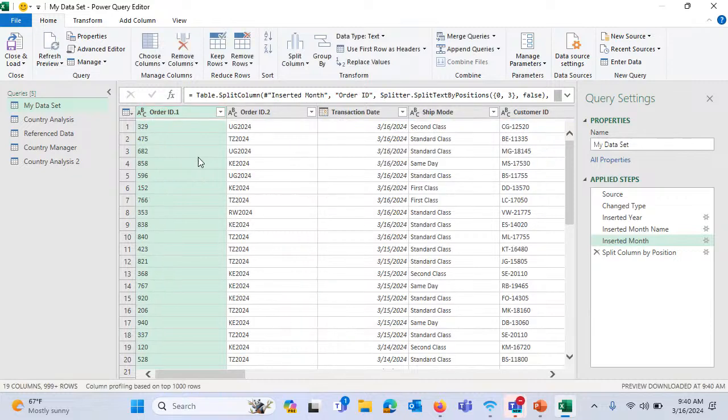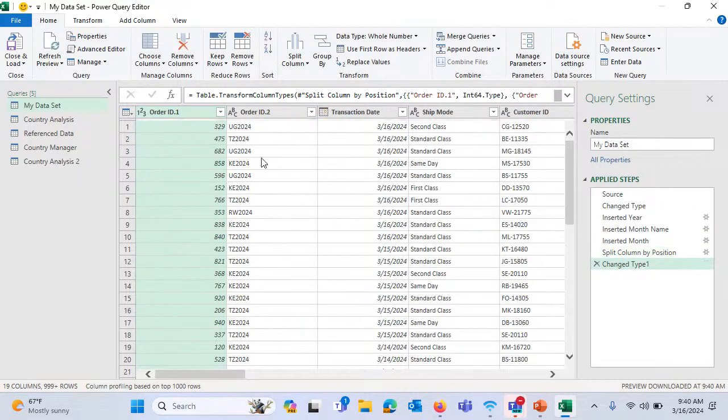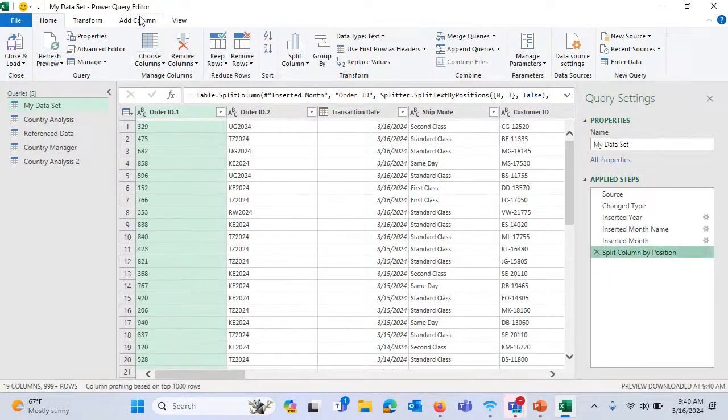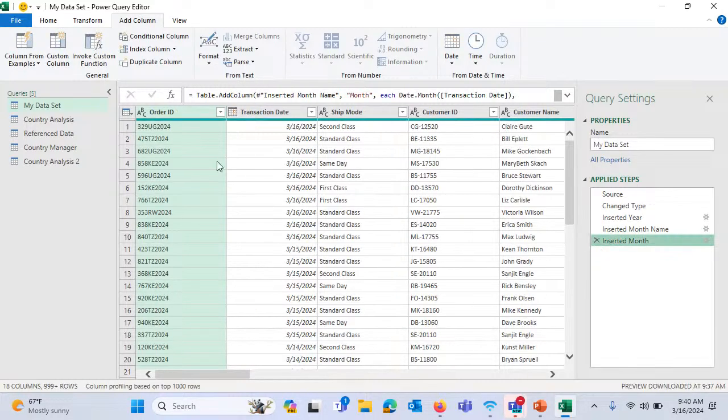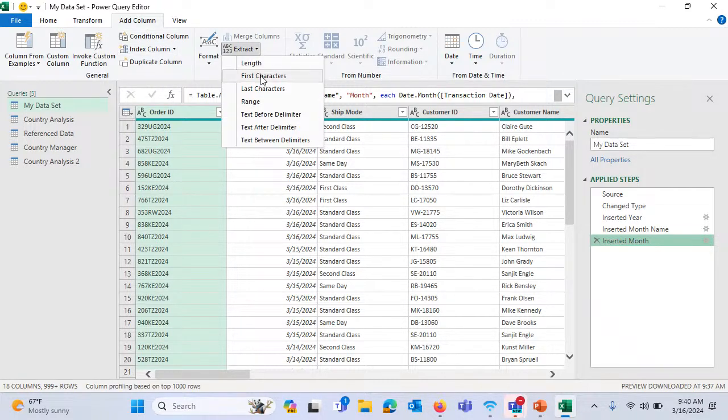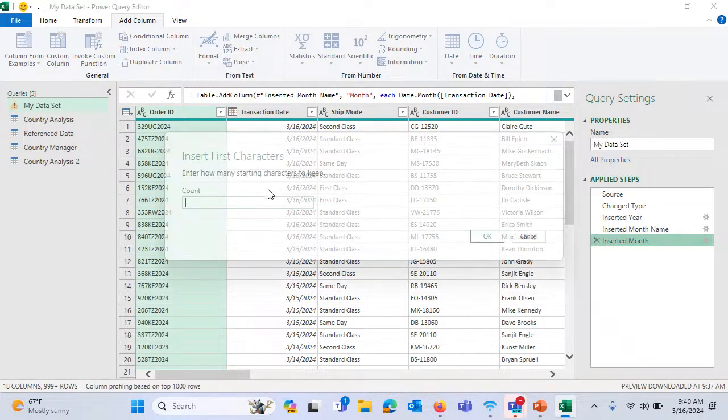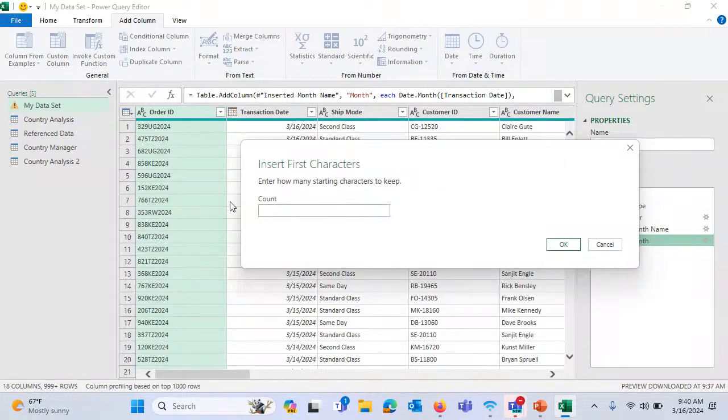That way it splits this into 2. If I don't want to mess up the original order ID, then I use the add column feature here, so that I keep the original order ID and introduce the invoice number. So I'm going to undo the split column. So I have the original one, then add column, and then for this I use extract. I can say extract first characters. When I click first characters, it will ask me how many characters I want to extract. I want the first 3 characters, and click OK.